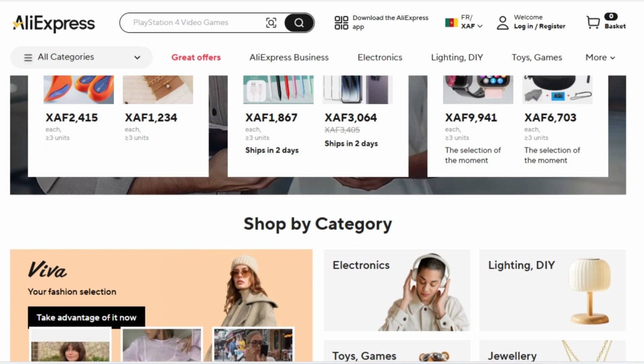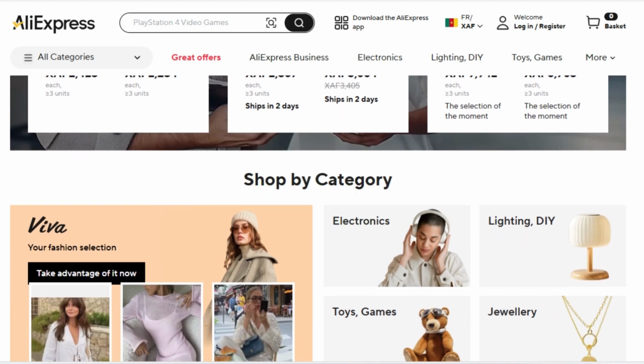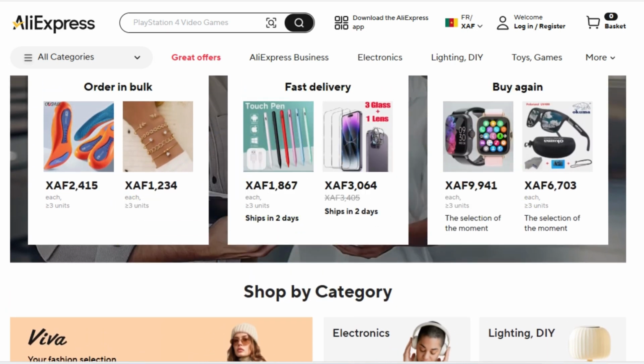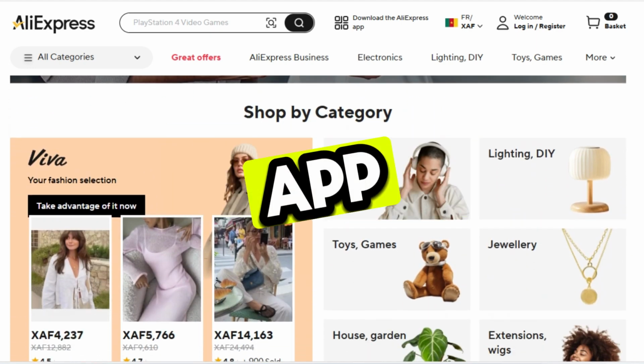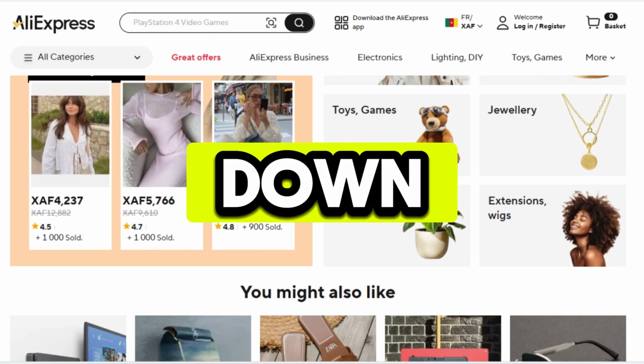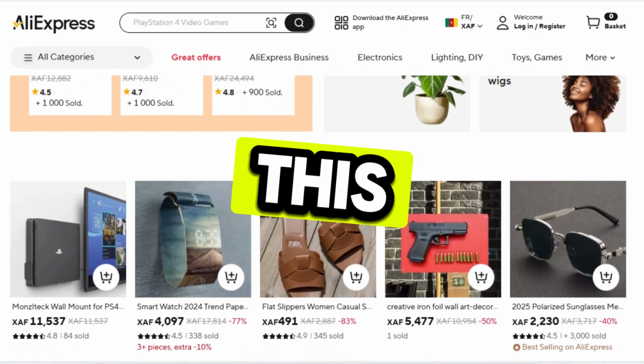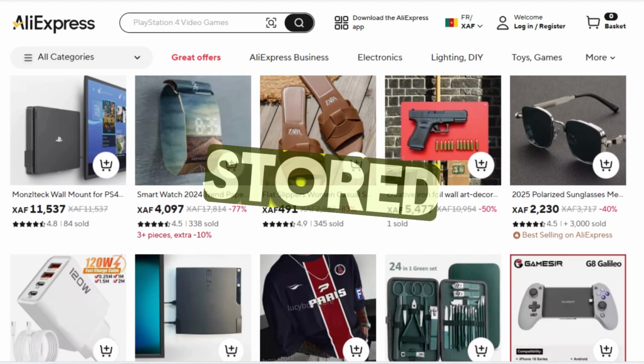Step 2. Go to My Wallet. From your account menu, select My Wallet or Cards and Bank Accounts. If you're using the mobile app, tap Account, then scroll down and choose Wallet. This is where all your saved payment methods are stored.